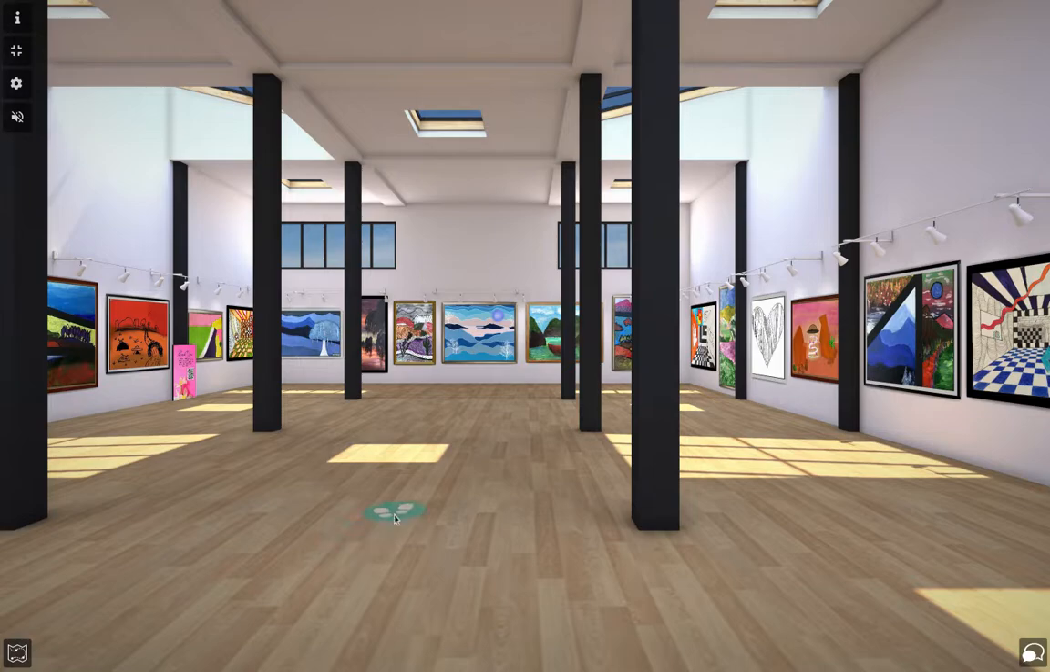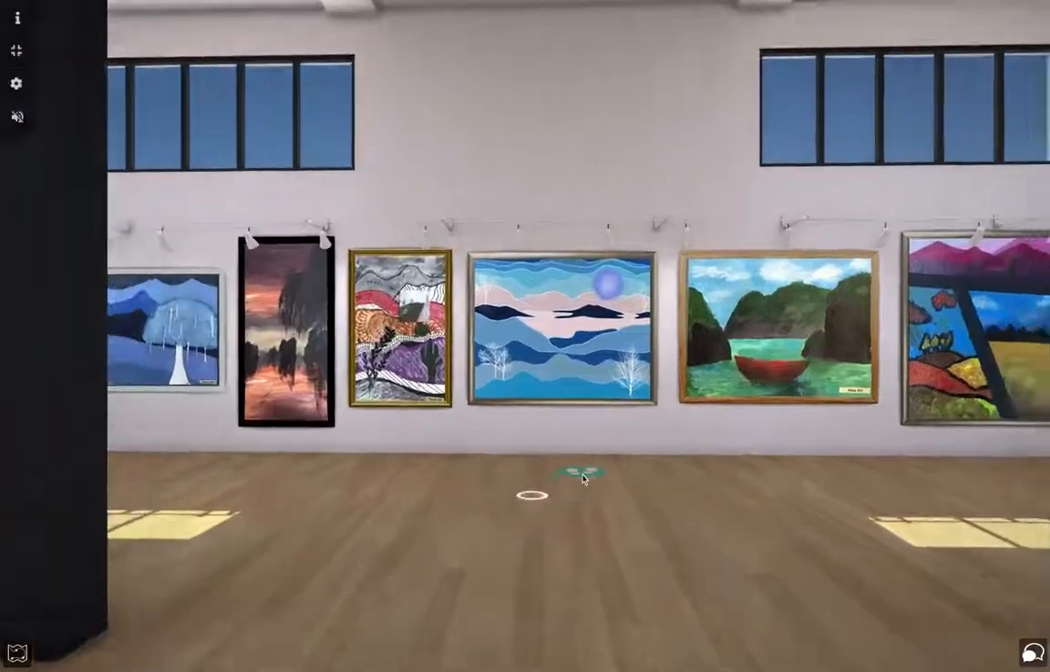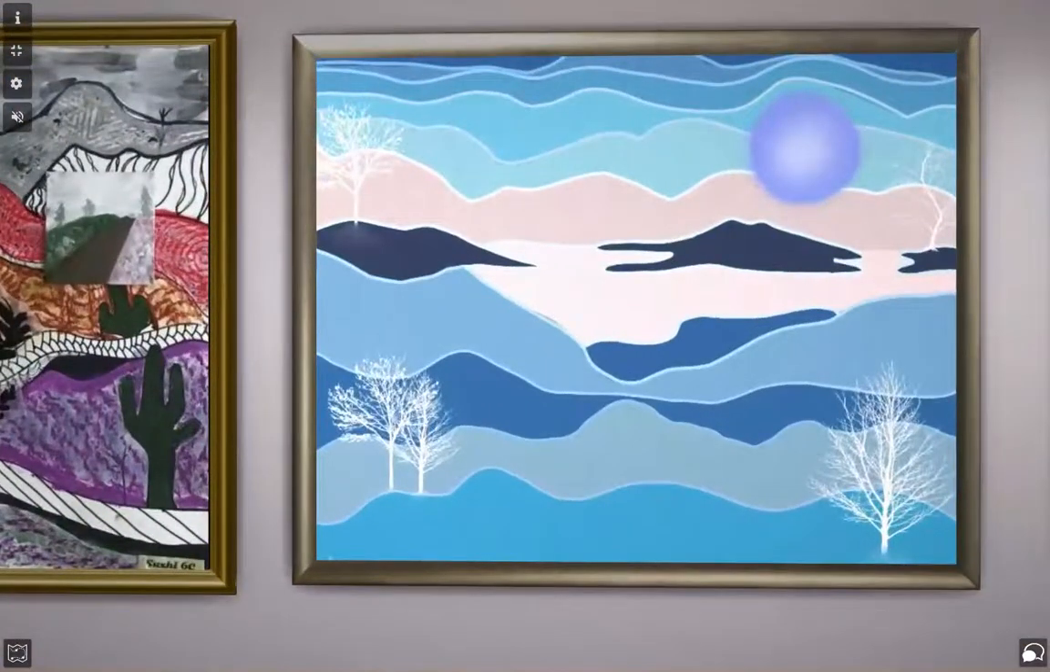First of all, you can put it into full screen on the left there. Now just click the feet to start moving. You can actually just click the feet all the way around. That's a great way to move around.